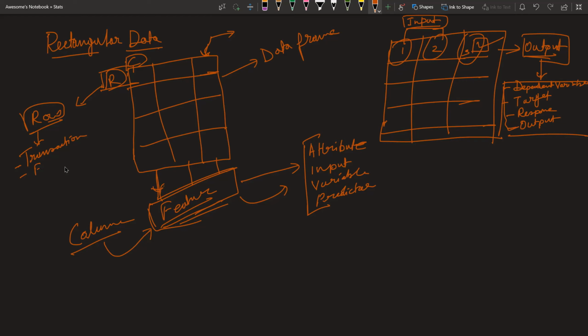You can also say example, also observation. And I'll tell you what we observe most of the time, or you can also call it a sample, or instance. You can call it an instance, sorry, instance, and also you can call it a sample. So these many names we have for rows.